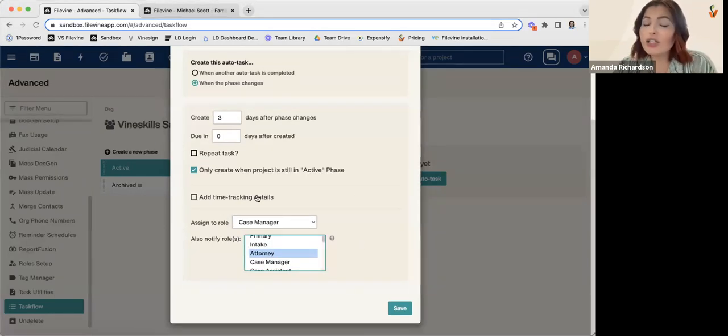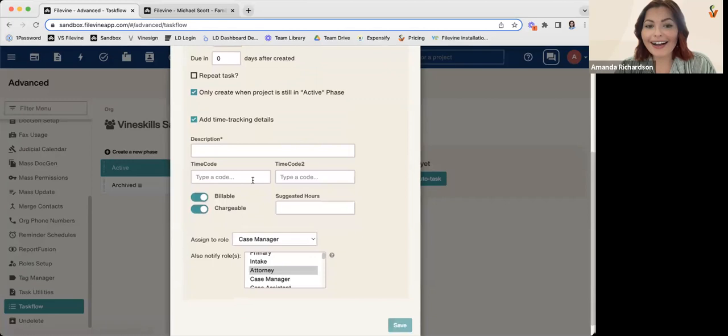In some cases, you may need to track time. So if you're a firm that works on hourly billing, you can add time tracking to tasks. This is a little more specific. So you would add your description. Maybe this is a task that tells you, call the client, give them a case update. If that's something you bill for, you can add that description here. So just case update, and enter in your suggested amount of hours. Maybe we suggest billing half an hour for that case update task. You can add that here.